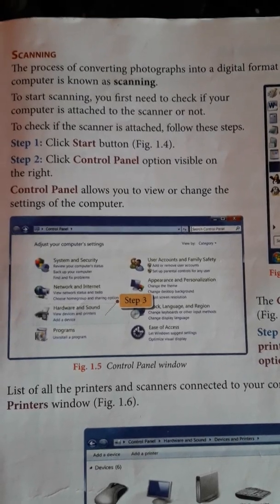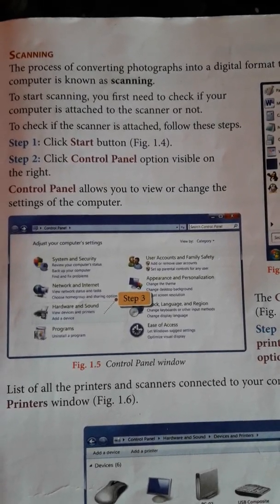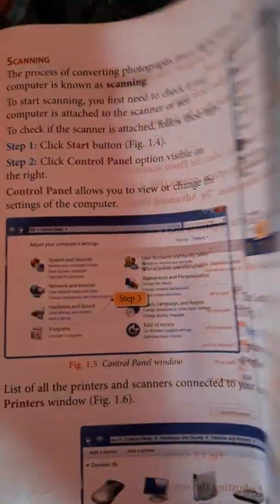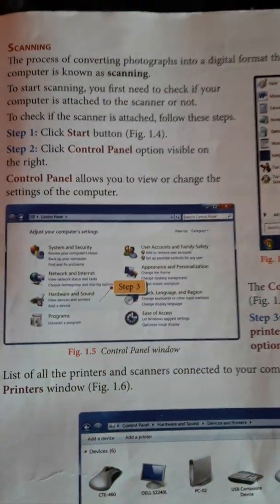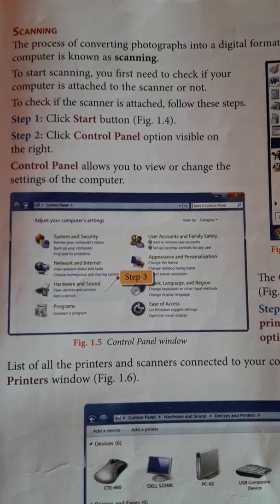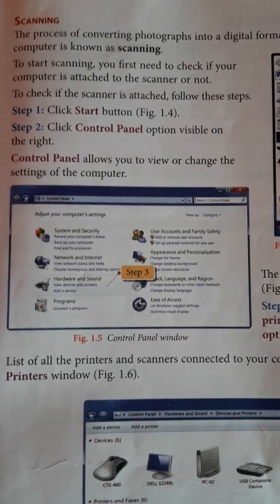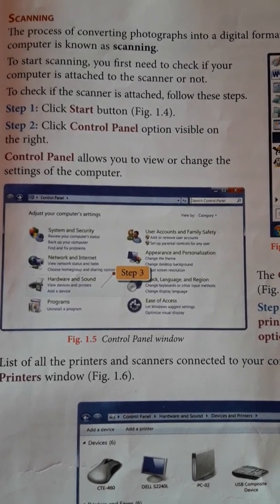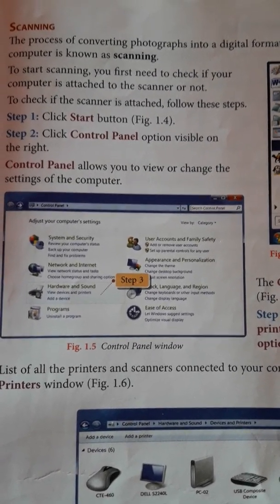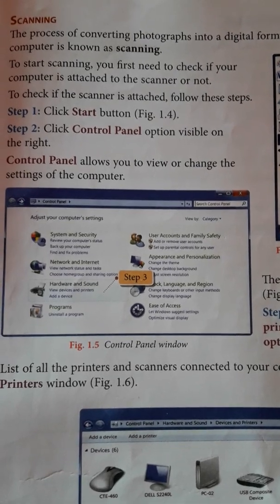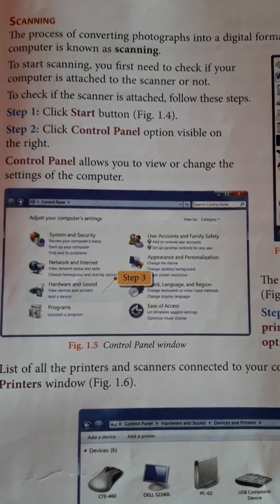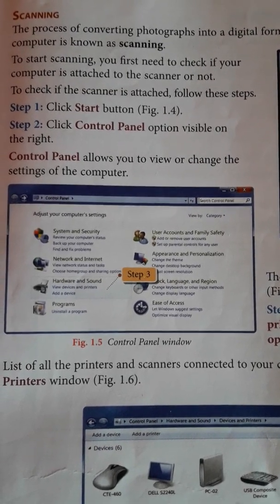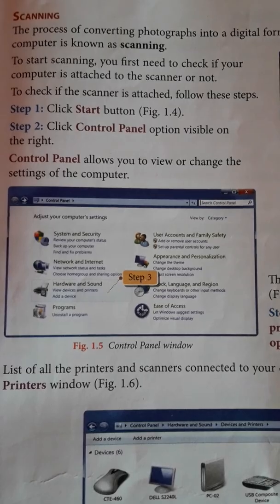Dear students, it means that when you put pages like this into the scanner, it will automatically convert the paragraphs and photos, images into digital format so that computer understands that format. So that process is called as scanning. Now we will see whether a scanner is attached to a computer system or not by using the given steps.